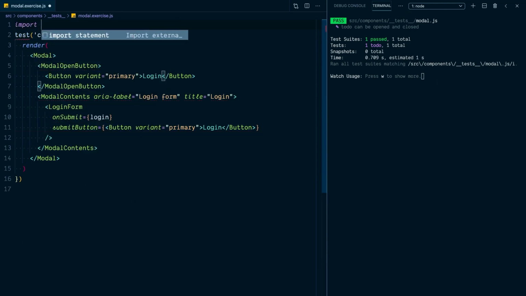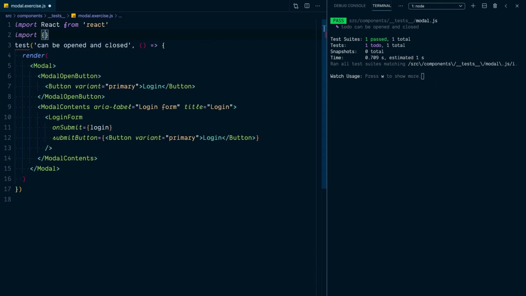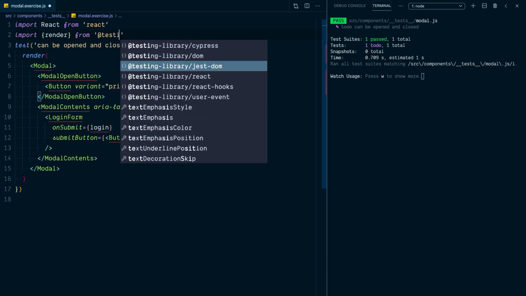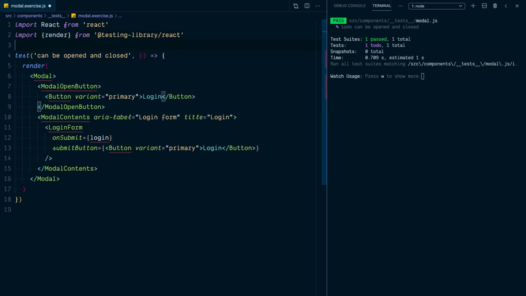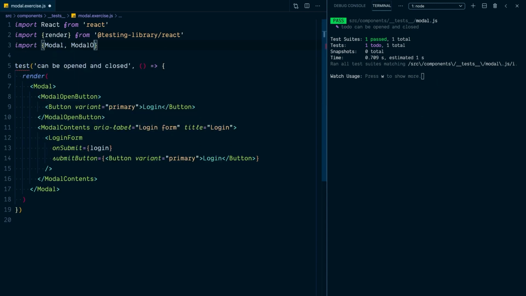So let's import React from React to create those React elements. We'll import render from testing library React. And then we'll also import the modal and the modal open button and the modal contents from that modal module. And then we don't actually need to worry about the login form or the button. For this, we can just do regular buttons.